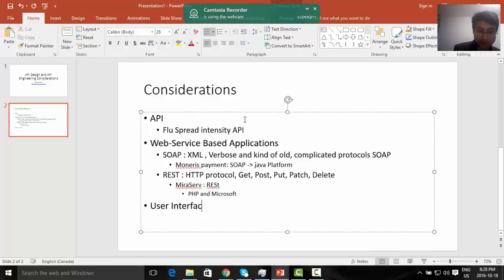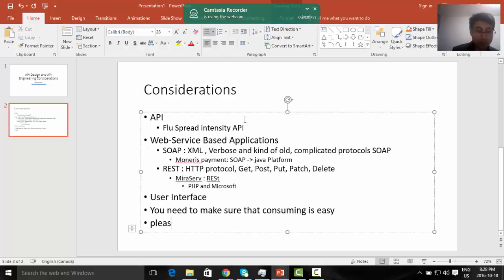Users will be calling for different services. So one thing you need to make sure is that the consuming is easy. It's pleasant to be used by the consumers. I think there can be many different ways to provide this.